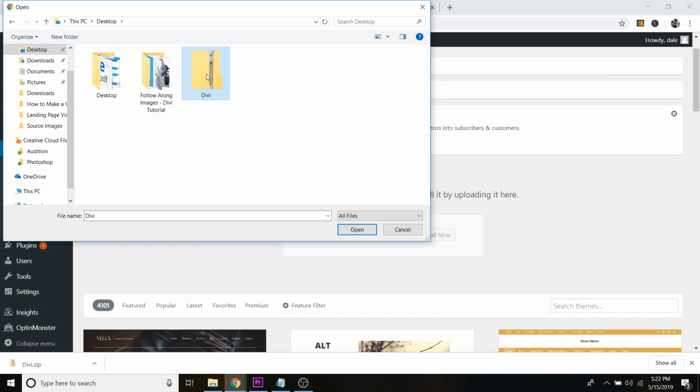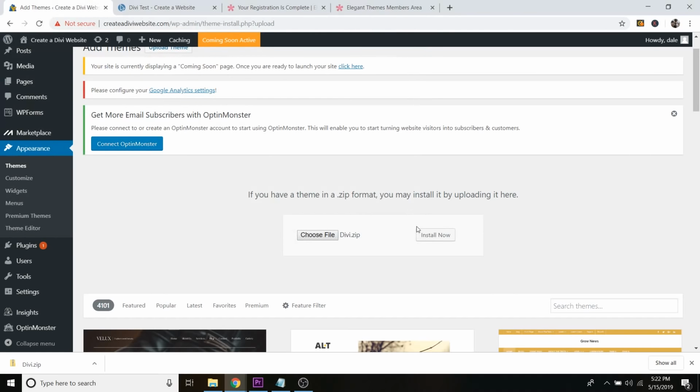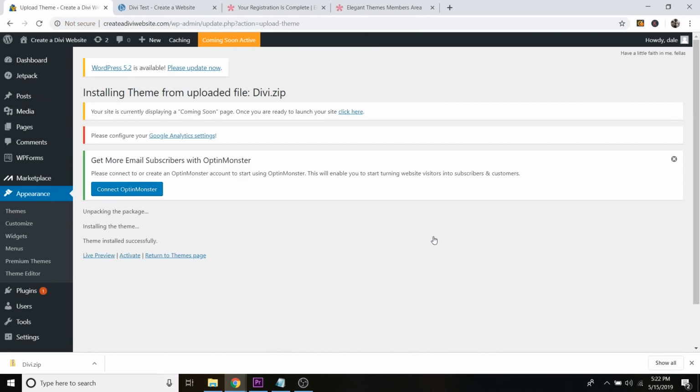Okay, so anyway, grab your Divi zip folder and then just click on open. And then just click on install now. Cool, so it is now installing and you'll actually see, oh, it's already done. So theme installed successfully. Cool.